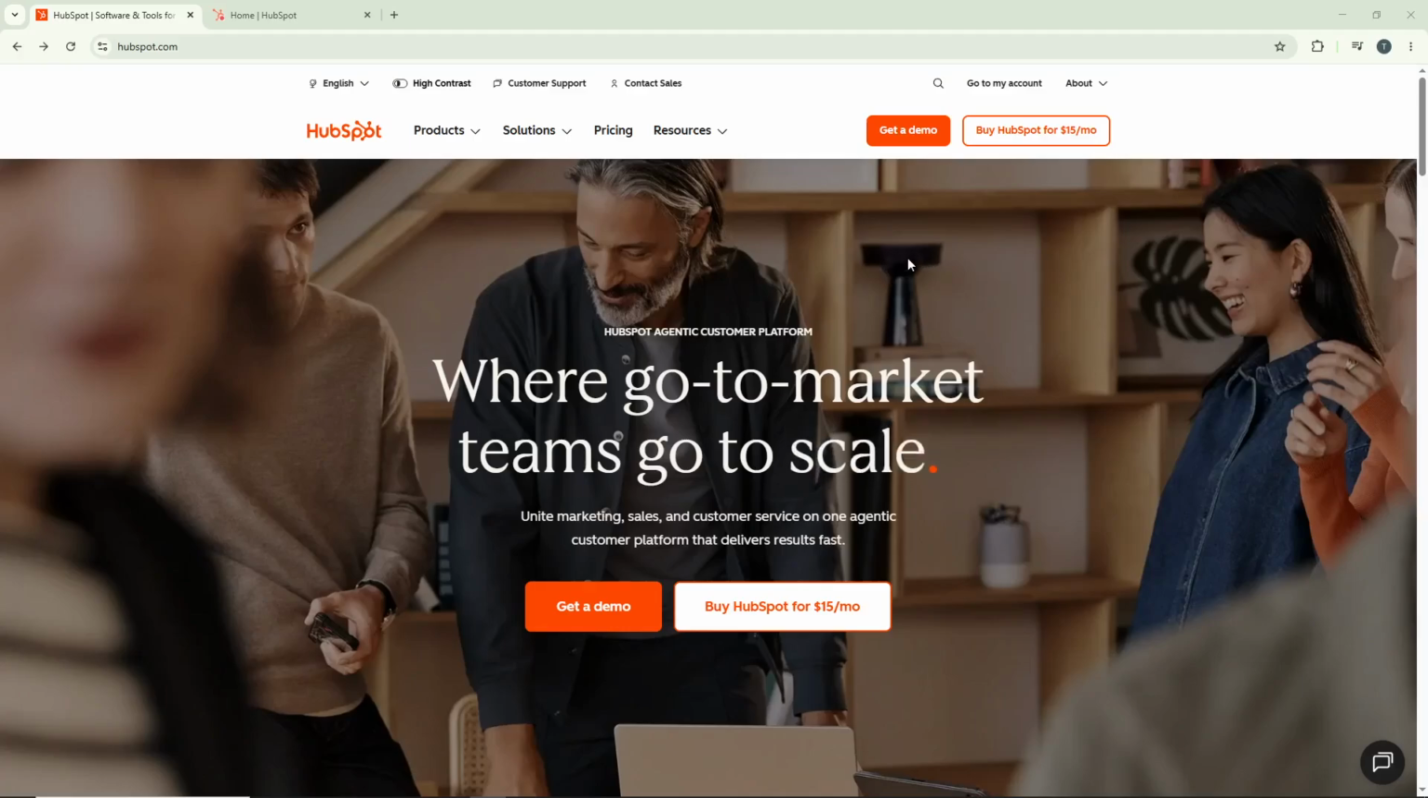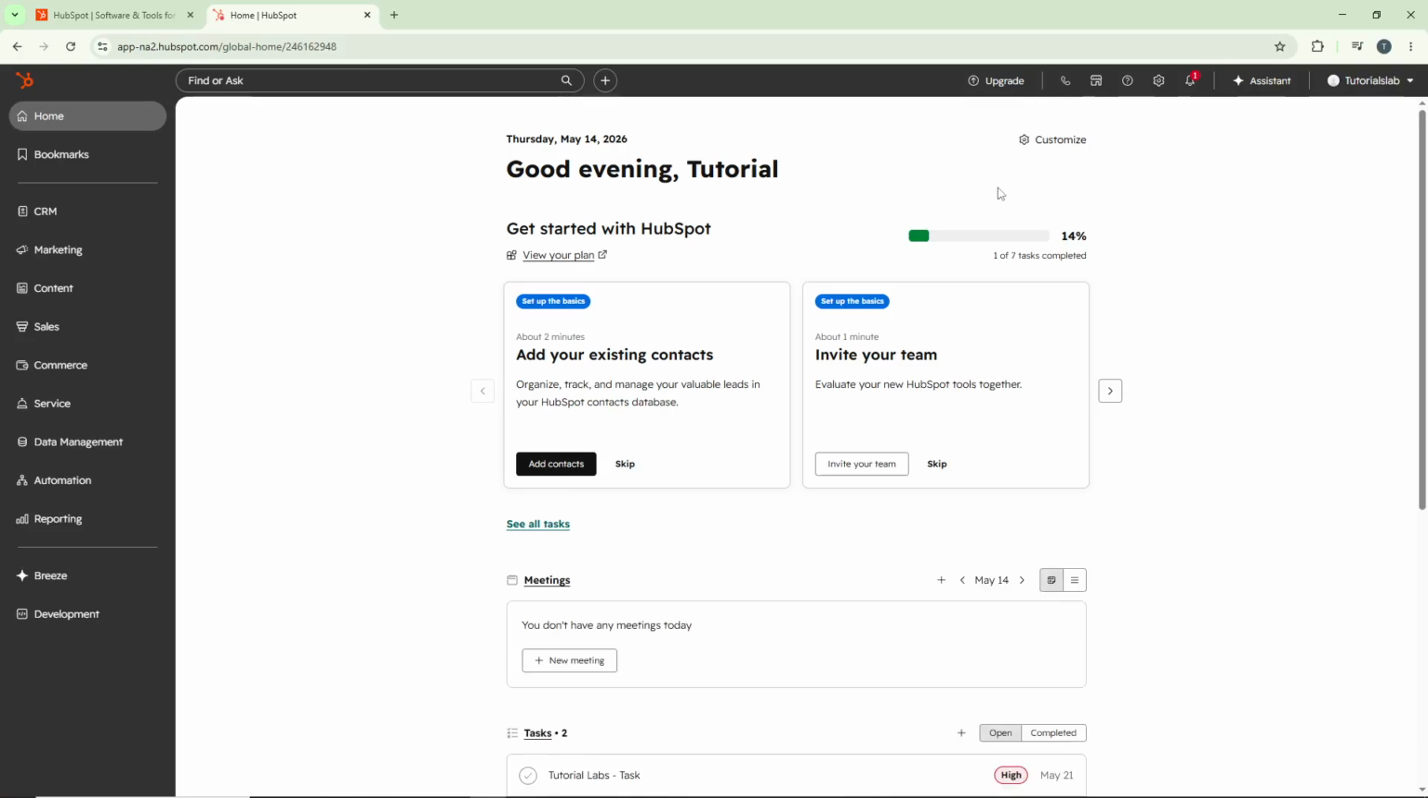First, open your web browser and navigate to HubSpot.com. Once you're on the homepage, log into your HubSpot account using your credentials. This will take you to your main dashboard where you can access all of HubSpot's marketing tools and features.